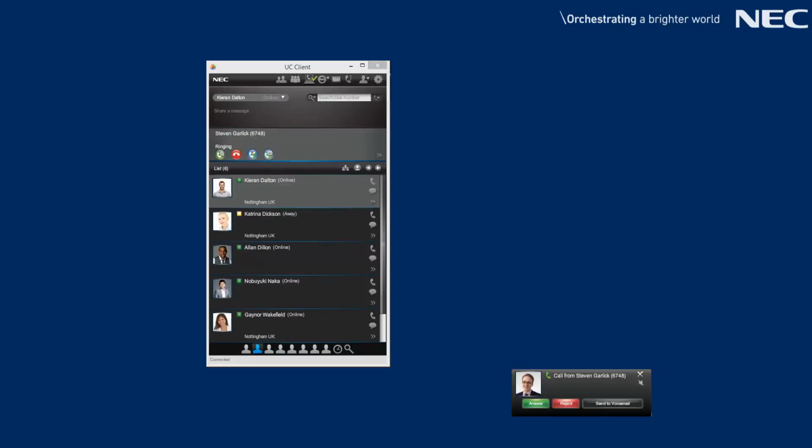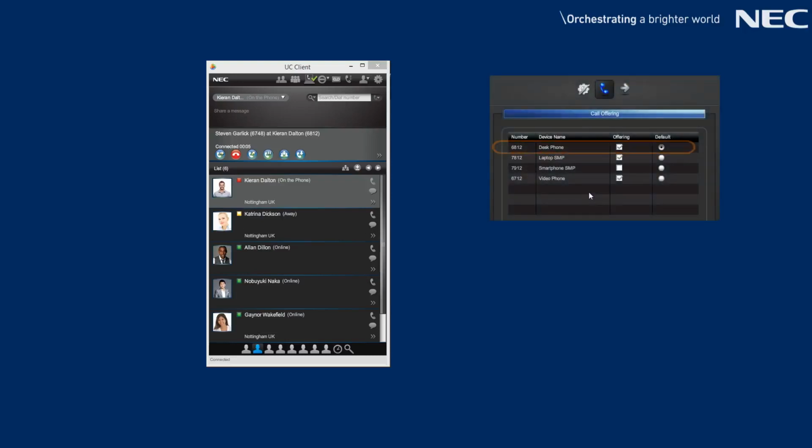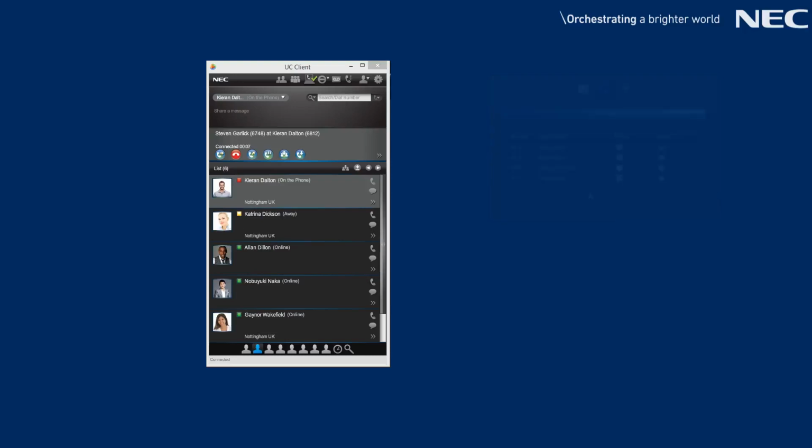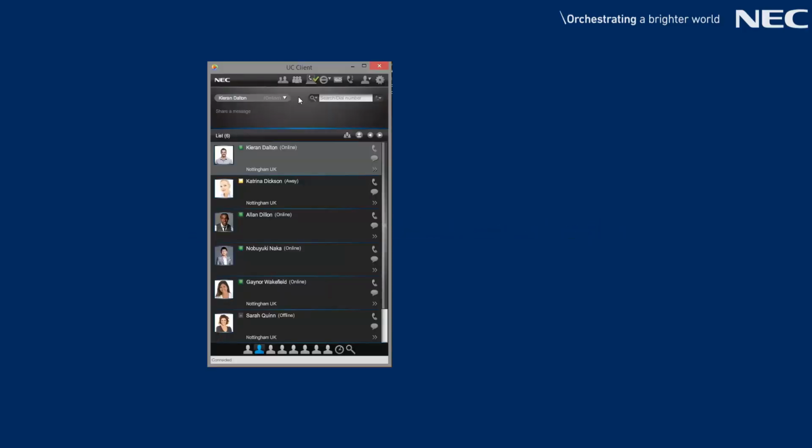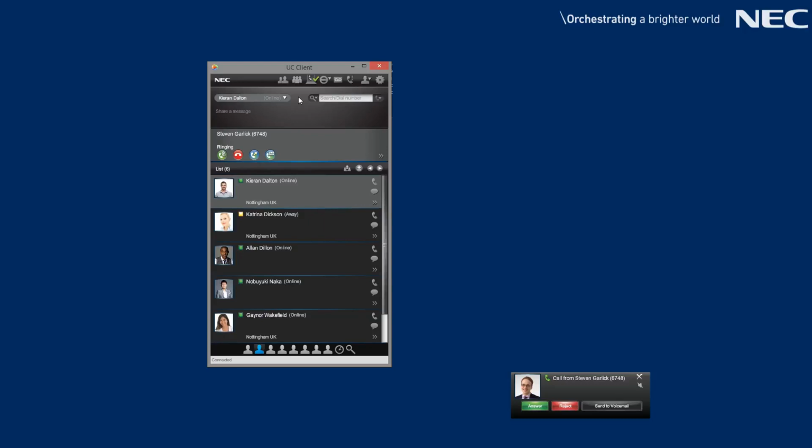When a call is presented to you, you can simply press the answer button on the call toast and the call will be answered on the device that you have set as default. If you have more than one device available, then when a call is presented to you, you now have the option to choose which of those devices to take the call on. By hovering over the answer button on the call control bar, you can then choose the device, for example, your desk phone.